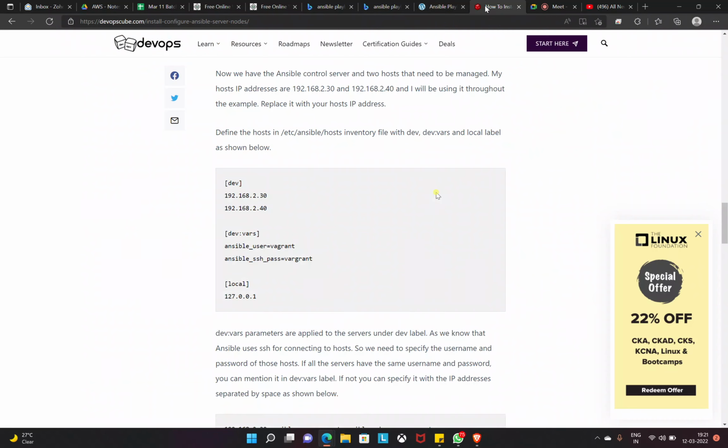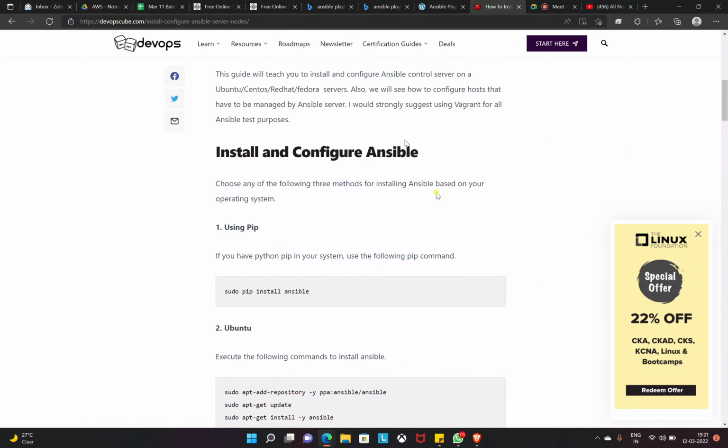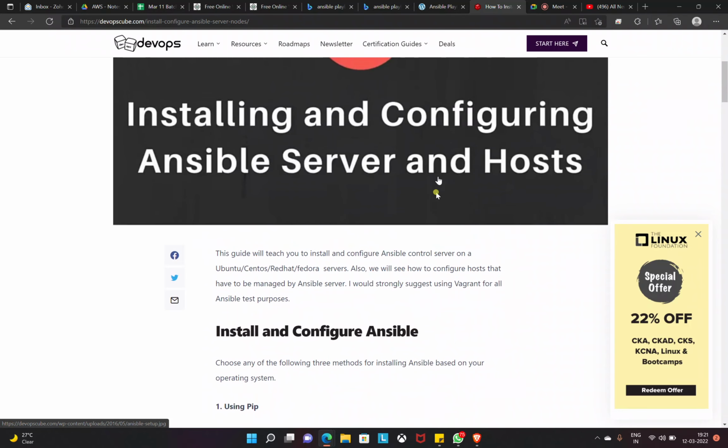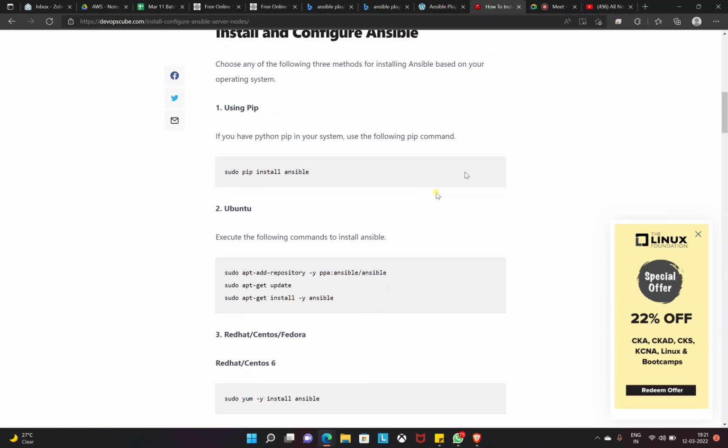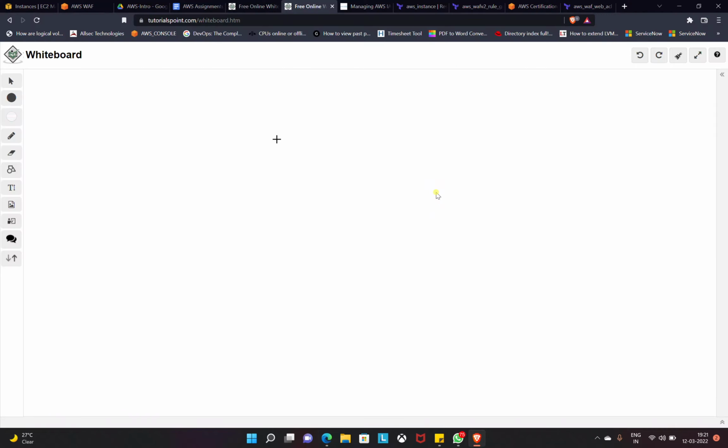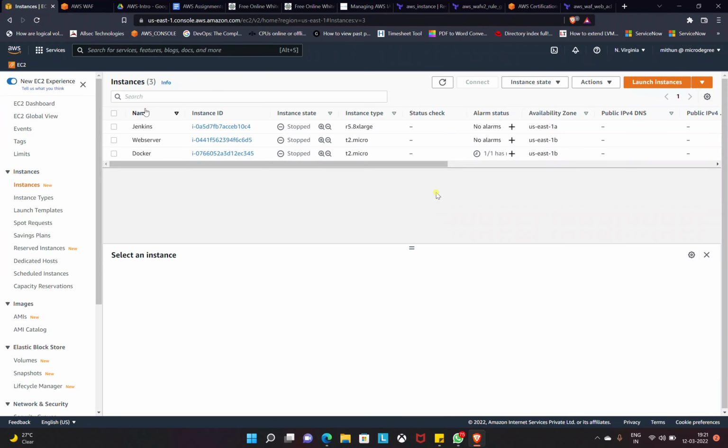So as of now, don't get confused. Today we are going to start the setup and do some ad hoc commands. So let us start. How are we going to install? Just like we install any other packages, we need to install Ansible into our EC2 instance. So let me log into the EC2 instance.